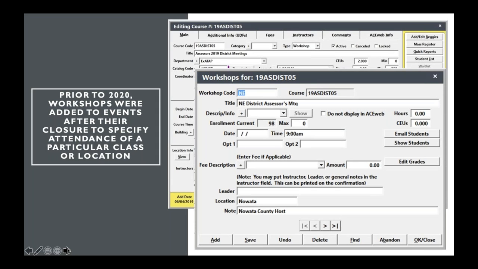In the past, because our classes were all held in person, we typically weren't worried about a lot of these virtual aspects. Our clients do register via ACEware. However, our classes with workshops were really one or two conferences a year, and we entered the workshop information after the fact. So for this particular workshop example, it's district meetings.